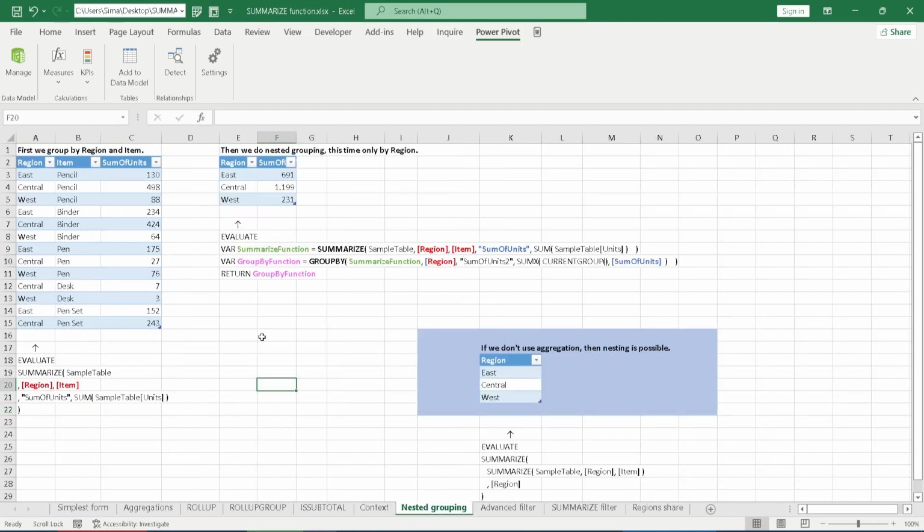Now grouping. First, we have grouped our values by region and item, and then we want to group this table again to get a grouping just by region. Now, for this, we cannot nest the SUMMARIZE function. This is the consequence of the fact that we have created this new column. This column is created, and it cannot be used again in the SUMMARIZE function. SUMMARIZE always needs to use an original column from the source table.